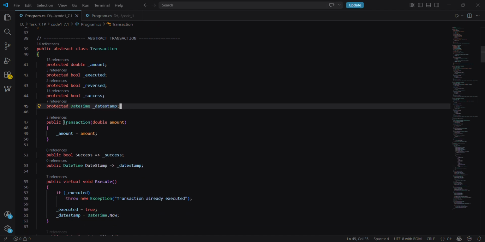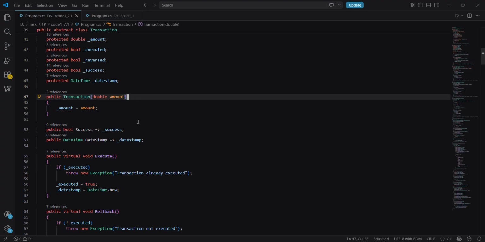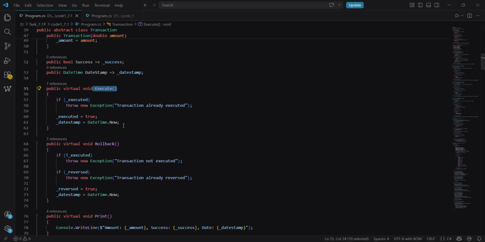So this is my constructor, named Transaction, for that class. This constructor just sets the amount, and all the child classes pass the values using the base amount. Now the execute method. In this method, I am checking if the transaction was already executed, and if it was, then I throw an exception, using throw new exception, saying that the transaction is already executed. Otherwise I mark it as executed and store the current date time in the date stamp field.